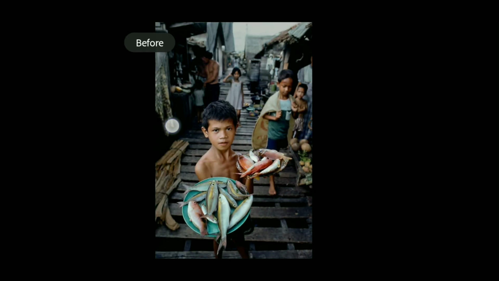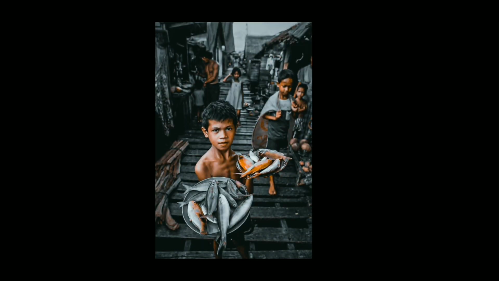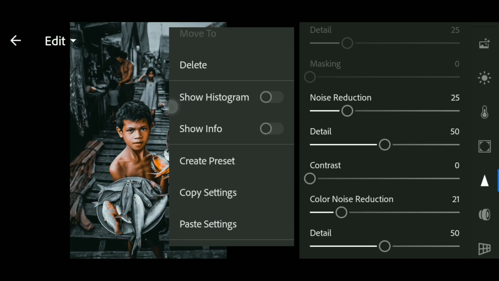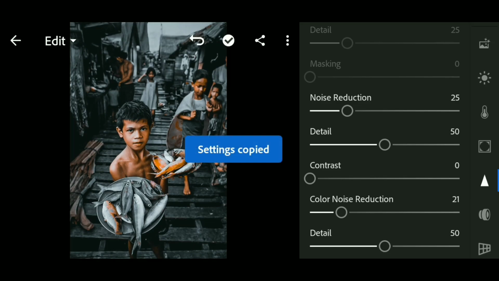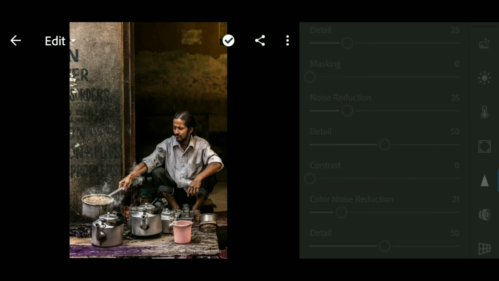We try to copy the preset settings. Select the three dots at the top of the screen. Then select Copy Settings. Then select the checklist. Then select the photo you want to apply.